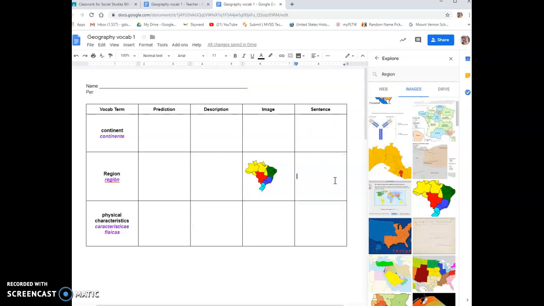Now remember the sentence rule. There are 3 rules for a sentence that is acceptable. Number 1, it has to be a complete sentence. Not a sentence fragment, not a run-on sentence, a complete sentence. Number 2, it has to use the term. So in this case, your sentence must use the term region. And the third part of the sentence rule is that it must be in the social studies context.